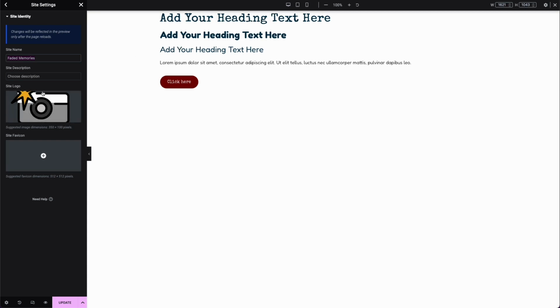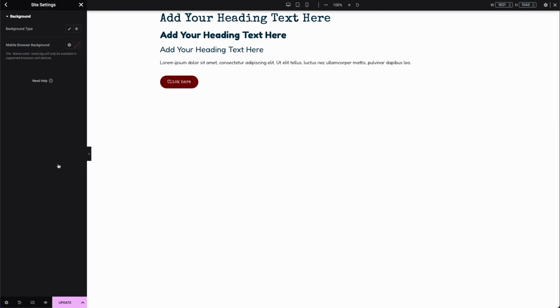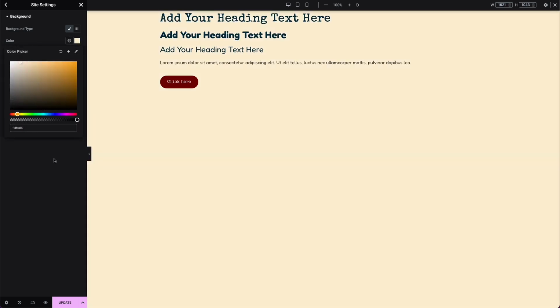But I'm just going to go ahead and leave these as is. Next, we can go through the background settings. And I actually do want to set a background. I'd like to set it to a nice little vintage yellow. So I'm going to grab that really quick. I didn't add it to my colors, but I'll add it right here.